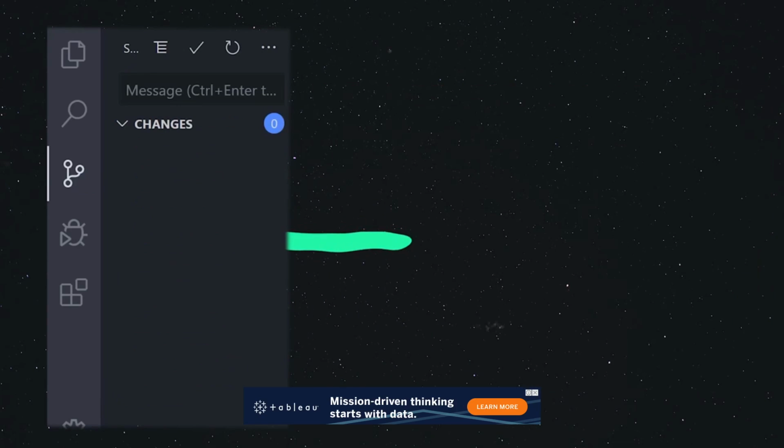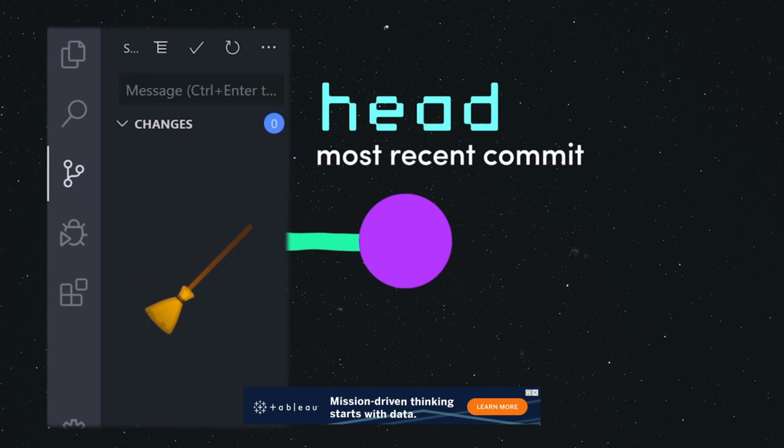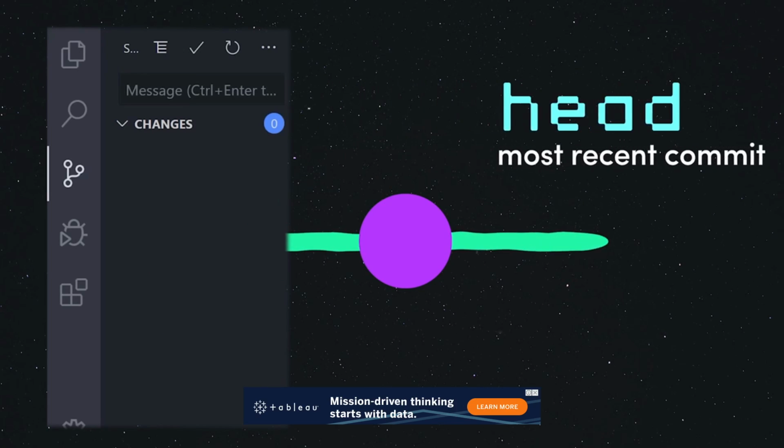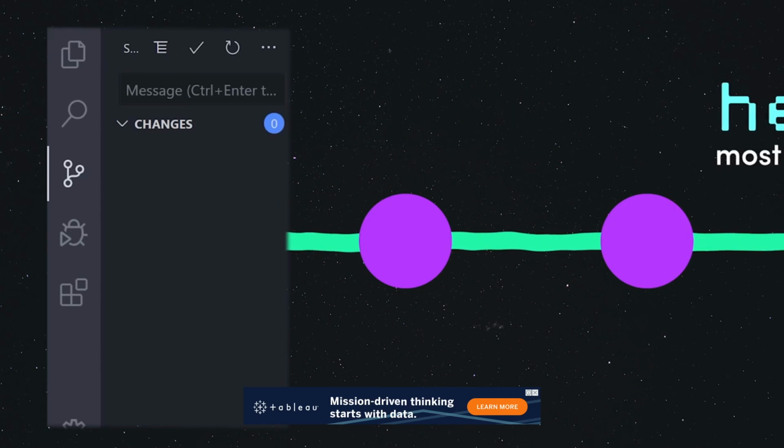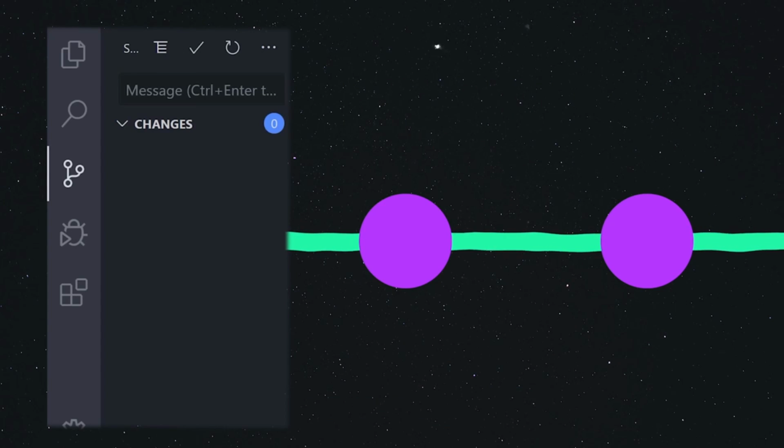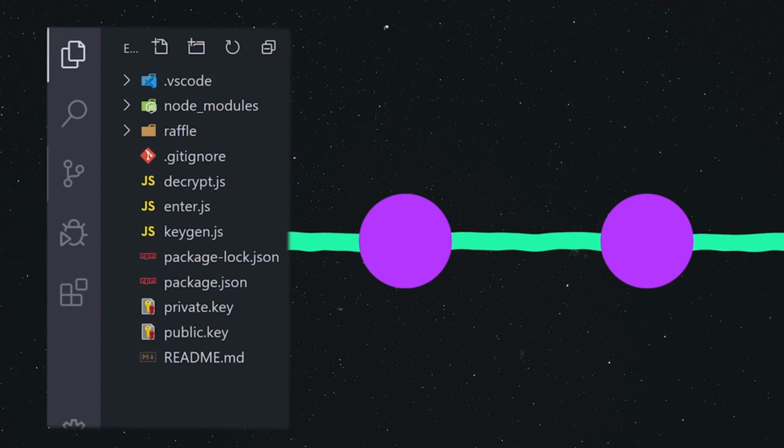Congratulations, you just created the first commit on the head of the master branch in this repo. The changed files disappeared and you're now on a clean working directory. The head represents the most recent commit. If we make some changes, commit them to the repo, the head moves forward, but we still have a reference to our previous commit so we can always go back to it.